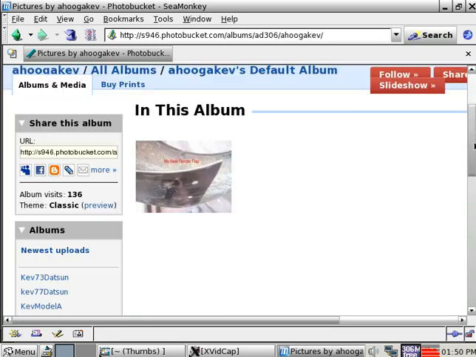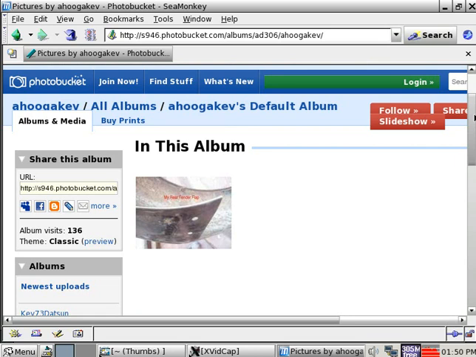This is continuing on this page here. It's showing me my main page of Photobucket. And this is what someone else would see if you give them this link.